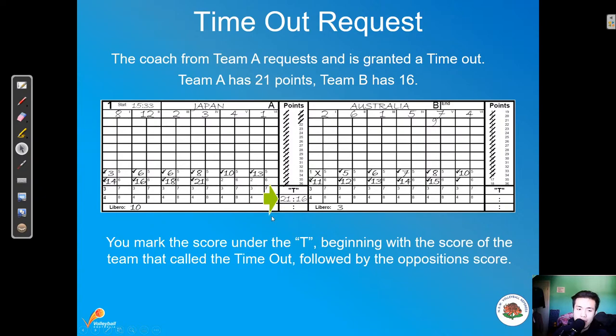So under that team on the set, you write in the timeout section the score of the team that called it first, and then the score of the other team. So in this situation, Japan called it, so you write Japan's score first, and then you would write Australia's score. It's very important you don't write the time of the timeout.